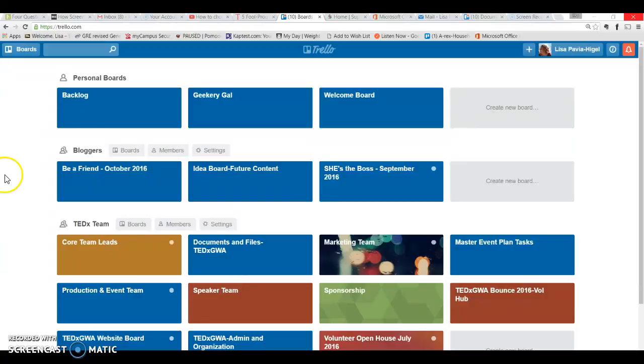So when you first sign into Trello, now you can see I've got a couple of other boards up here, but you should be on the TEDx team. If you're not, please contact either Casey Epley, myself, Lisa Pavi-Hegel, or anybody on the steering committee. They can get you hooked up. Once you get invited to the team and assigned to the board, you should have this one called Master Event Plan Tasks. You're going to click on that.